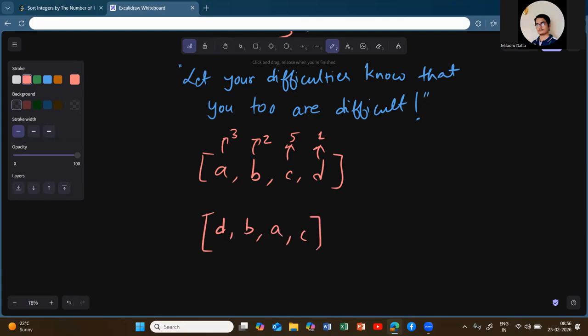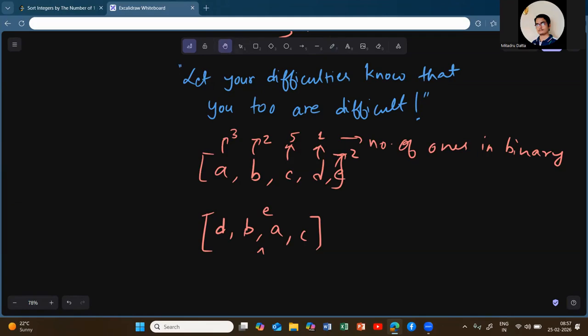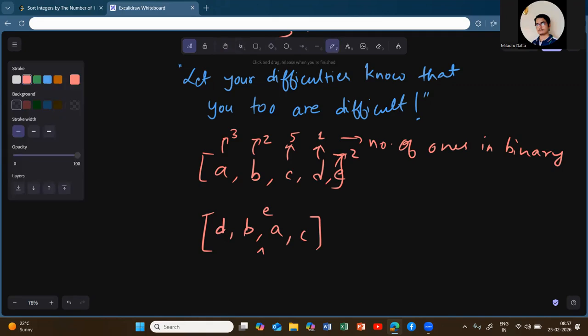You need to sort it according to the number of ones in the binary representation of the corresponding number. And if two of the elements are equal, let's say B and E both have 2 ones, then you need to sort B and E by their usual value. I mean, whichever is smaller will come first. Among B and E, I'm assuming that B is less than E here. That's why I will place D, B, E, A, C.